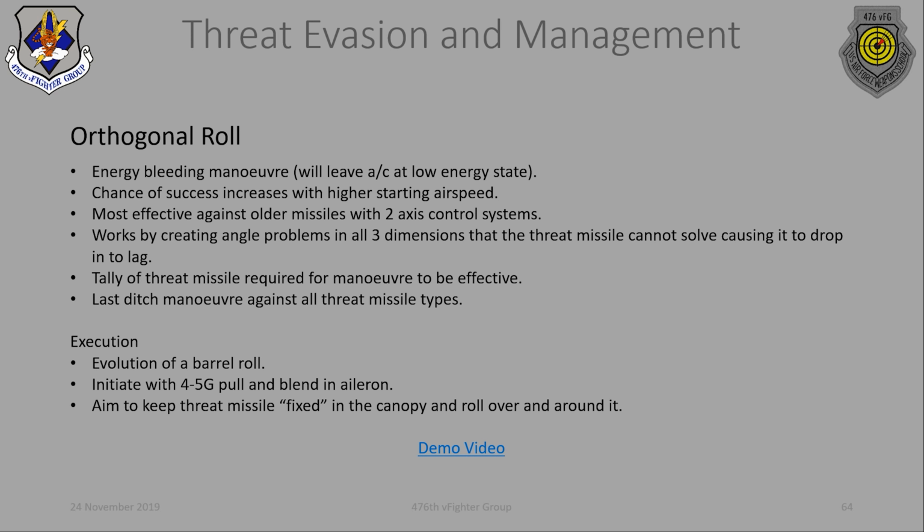So you're pulling and rolling to try and keep the missile at the same point on your canopy while you do the full roll. So it's essentially an extension of a barrel roll. A barrel roll with more G is what it boils down to. The 4 to 5 G pull value is based on the A-10. Viper, Hornet, whatever, obviously your G value is going to increase depending on your airspeed. Essentially, as long as you remember the last point and keep the missile fixed on the canopy, you'll be doing the right thing.